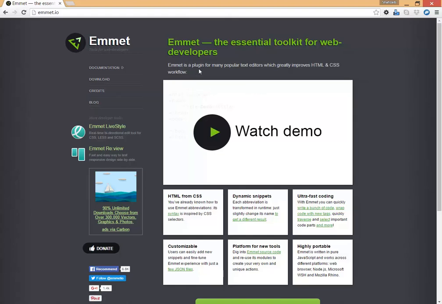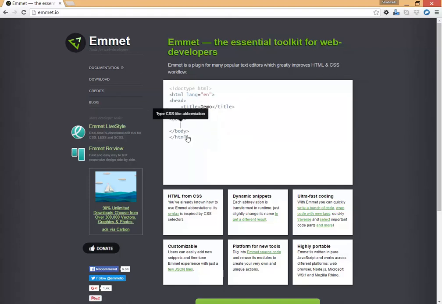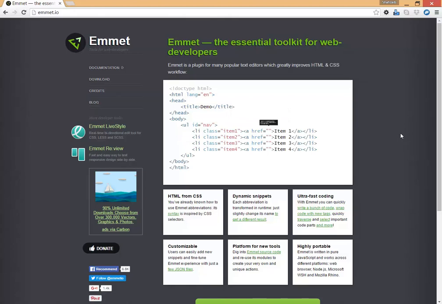Emmet is a plugin for any popular text editor which greatly improves HTML and CSS workflow. Do you want to watch the demo? Yeah. If I just click there, now you can see that type CSS-like abbreviation, and now people are going to type that, not me. It's the demo. Just press enter or something like expand abbreviation. We can add any kind of command for that.